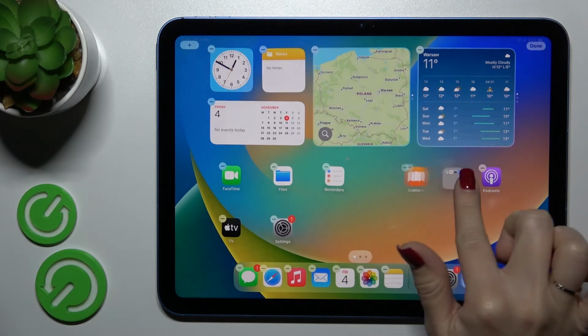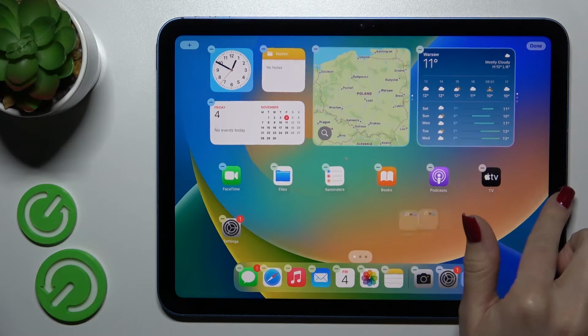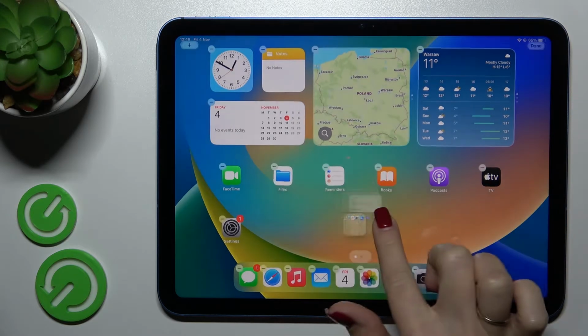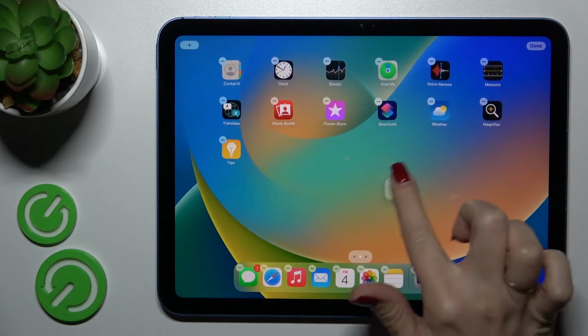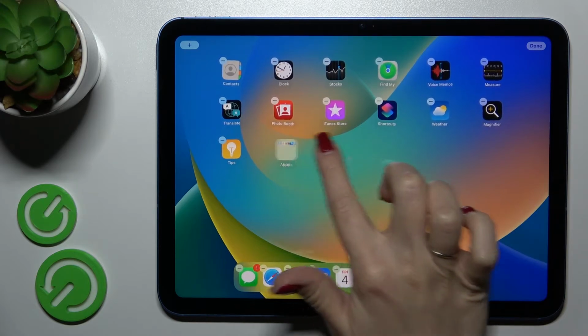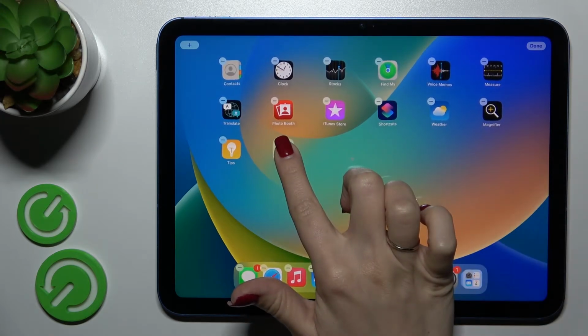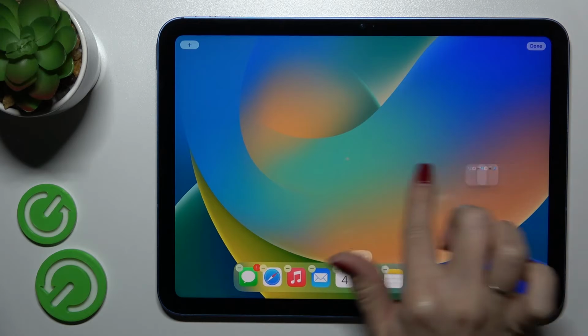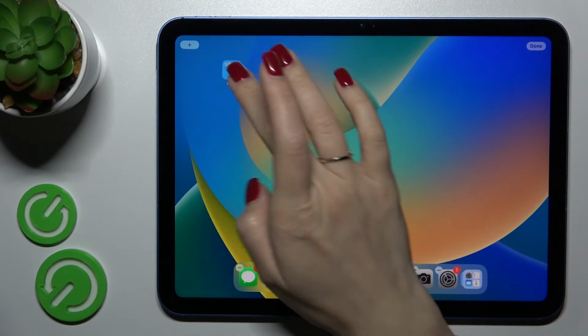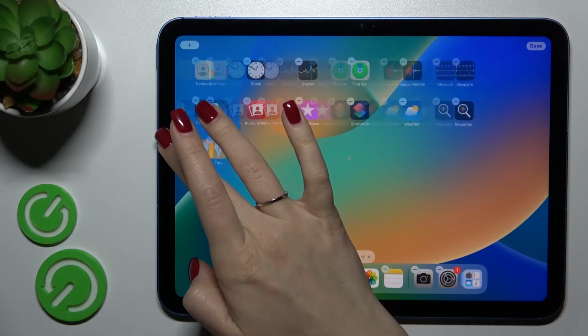We can move the folder here on the screen between the screens. Just to move it, we should hold and then drag the folder. We can also create new screens with a folder. That's also not a problem. Just hold and drag it. As you can see, that's so simple.